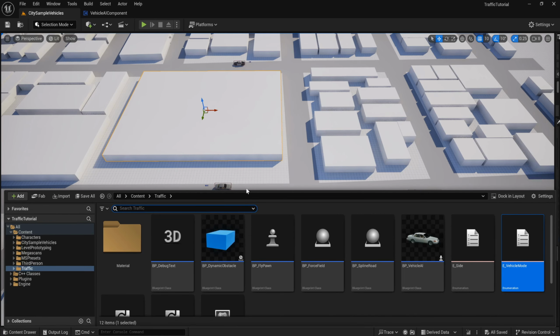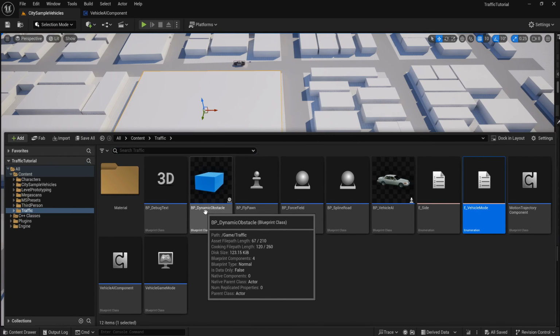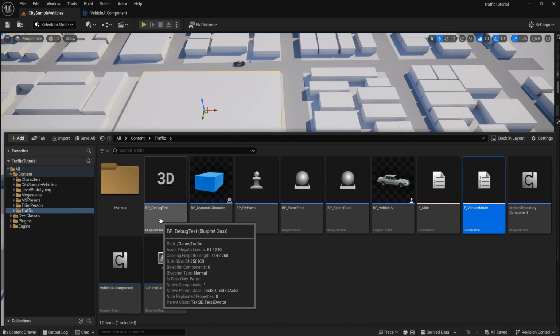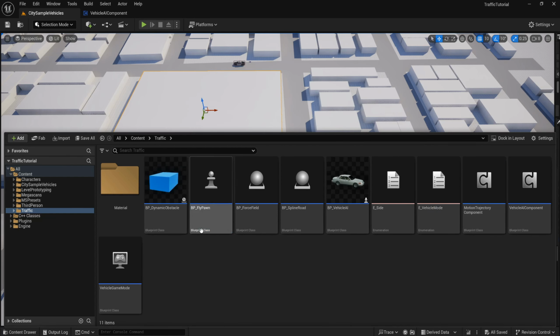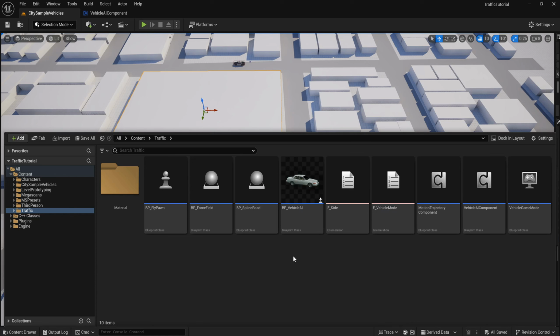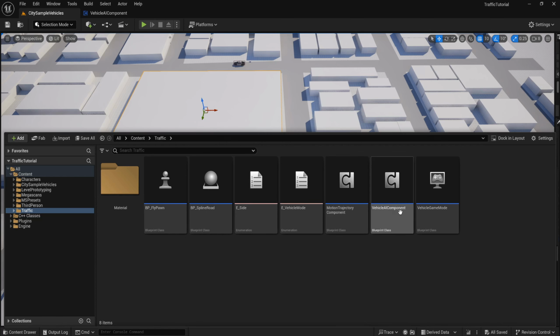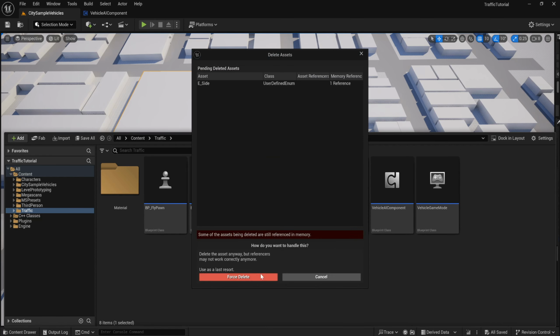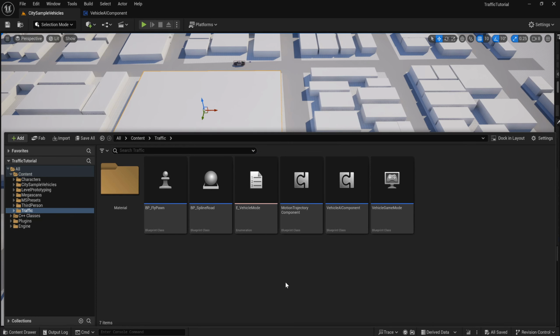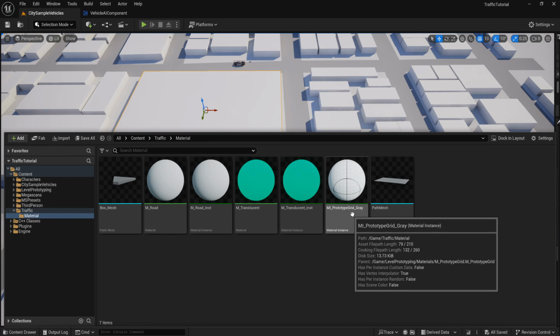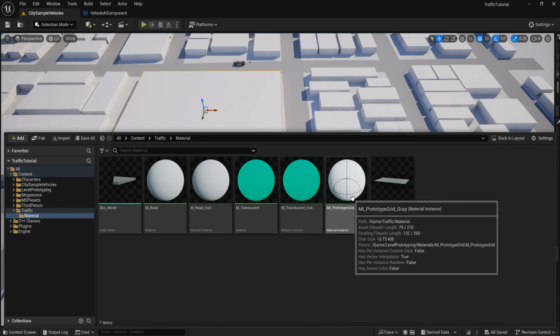And we go to this traffic folder. We need to delete the blueprints that we don't use, this 3D dynamic obstacle. Delete this force field. This BP vehicle AI, we delete because now we use only this component. We don't need this. And we go to material. You can see that this material's parent is from level prototype. So if we move it to the plugin, we need the parent of this material too.